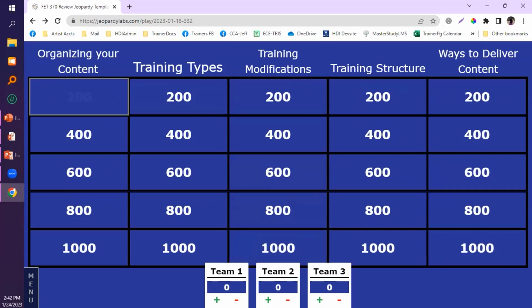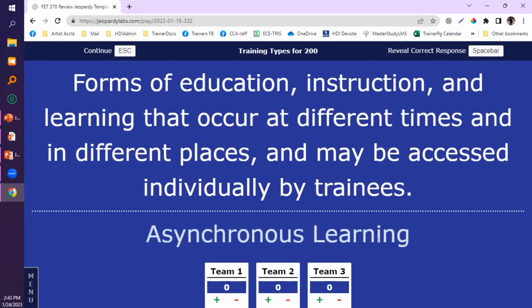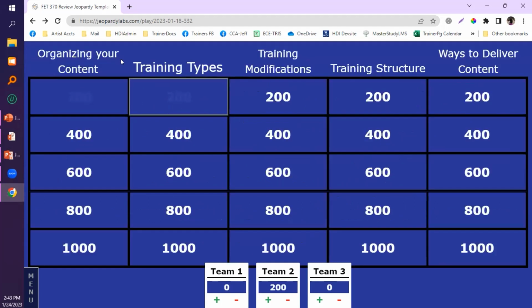And team 2, where would you like to go? Training types for 200. Forms of education, instruction, and learning that occur at different times and in different places and may be accessed individually by trainees. Asymmetric. Close. Asynchronous. Yes, asynchronous learning. Woohoo! Team 2, 200 points on the board. All right, and team 2, go again.